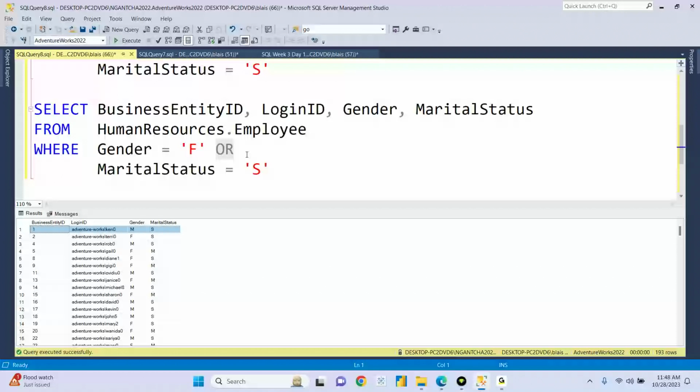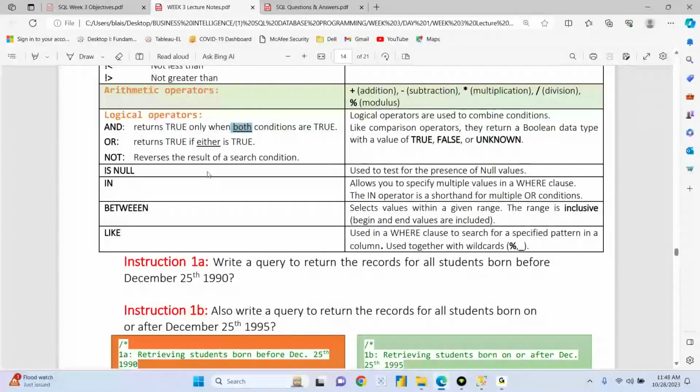You will always see an employee that fulfills at least one of the conditions. That's the goal of the OR operator. It returns true if either of the conditions is met.